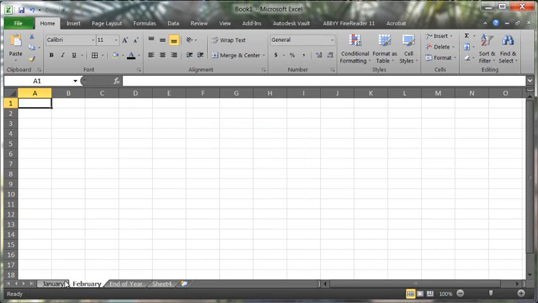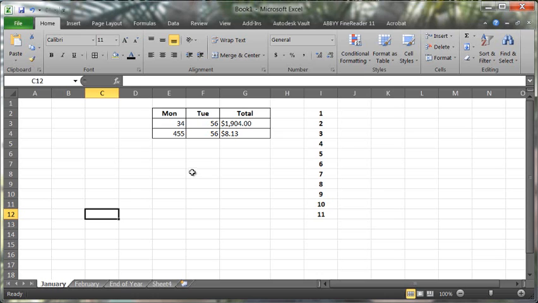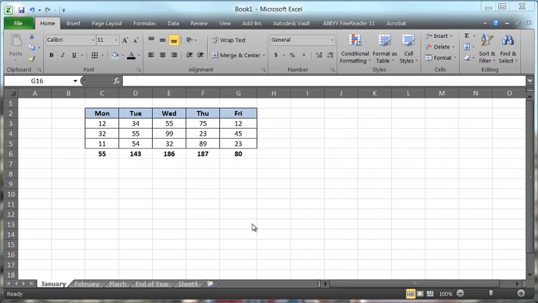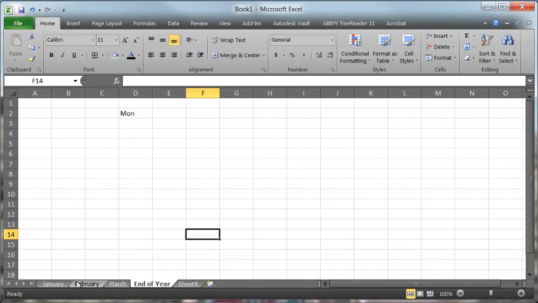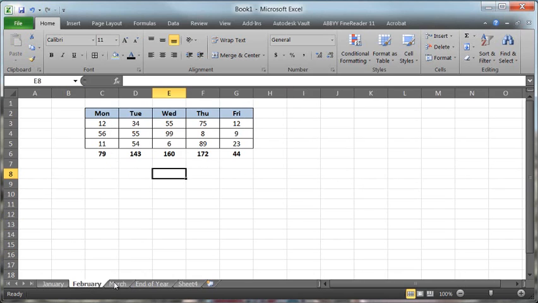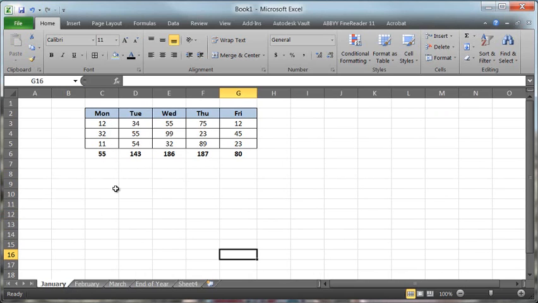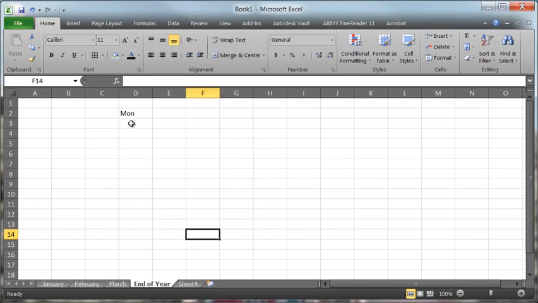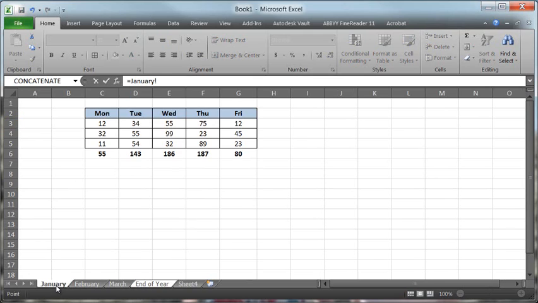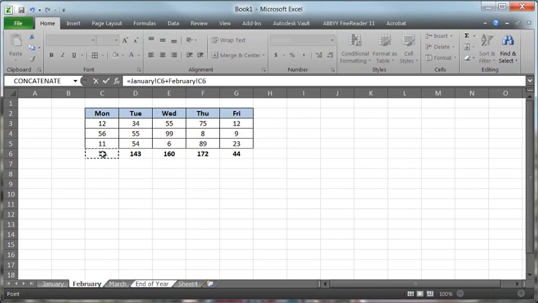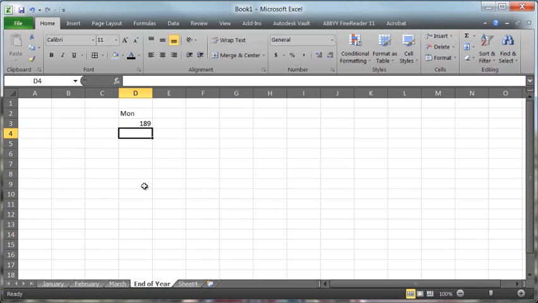Now, apart from the fact that I can switch between these different views, I can actually take information from one worksheet into another worksheet. So here I've got my worksheet set up for January, February, March, and one called end of year. I've got totals for each day. I could take my Monday totals and add them all up into one place at the end of year. So I'm going to say Monday here, and I'm going to say equals, and I'm going to go to January, click on the Monday total and say add, and I'm going to add that now to the February one, and I'm going to add that one to the March one. Now I'm going to press enter, and that's my totals.